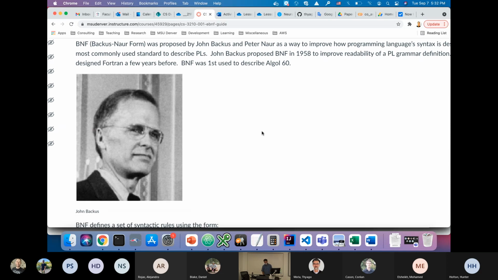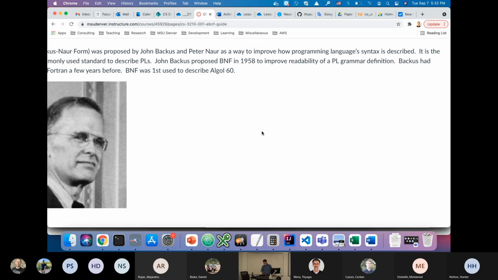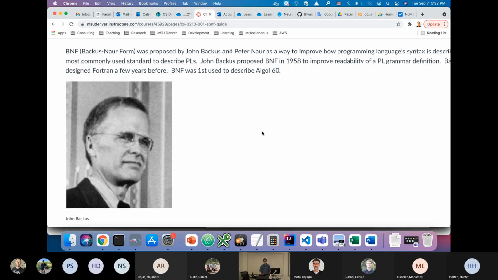John Backus and Peter Naur wanted to come up with a way to improve how programming language syntax was described. I don't know if you remember when we were doing that historical overview, and I mentioned Backus because he worked on the Fortran specification and then later on, I think it was Ada.